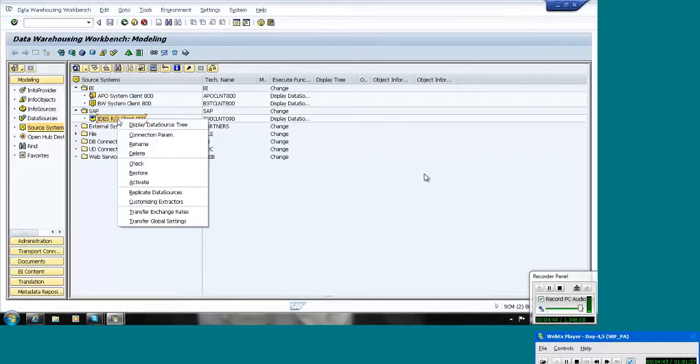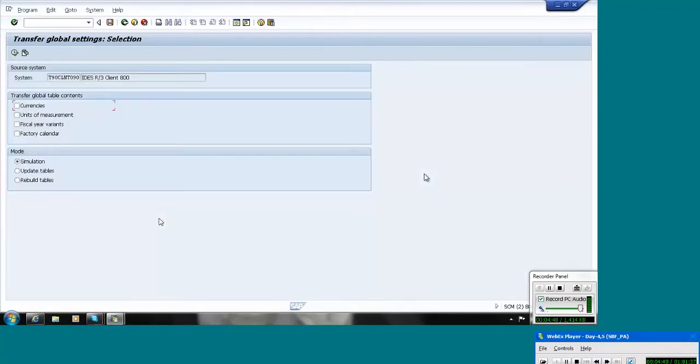Here, right click and go to the transfer global settings. Here you can see fiscal year variants. So if you select this fiscal year variant, and here we have the options under the mode as simulation, update and rebuild. Simulation is nothing but just like testing. Really, it will not update the values.